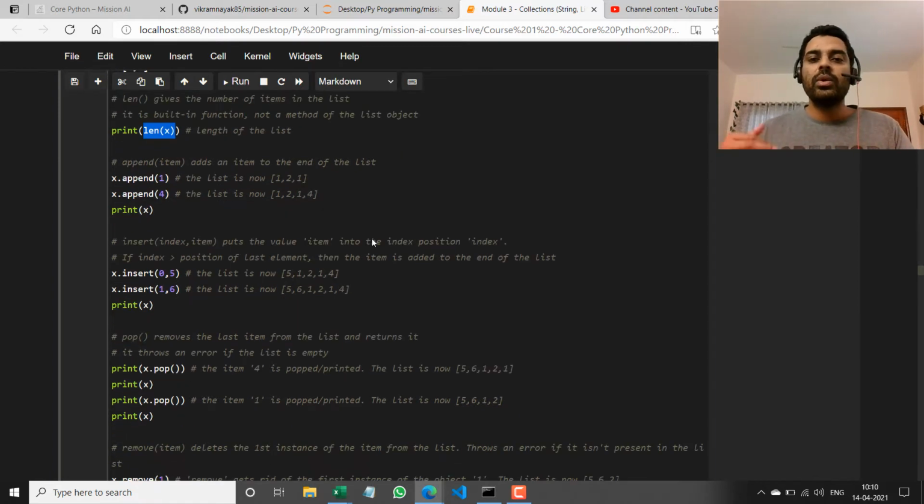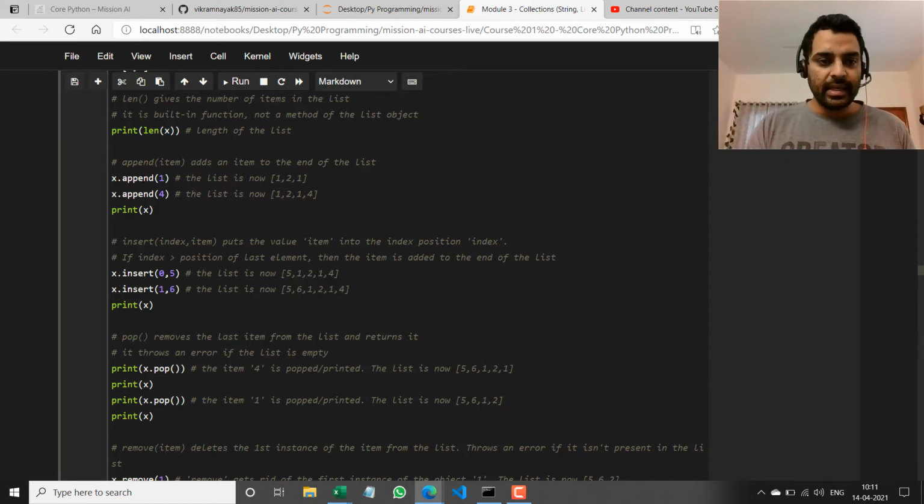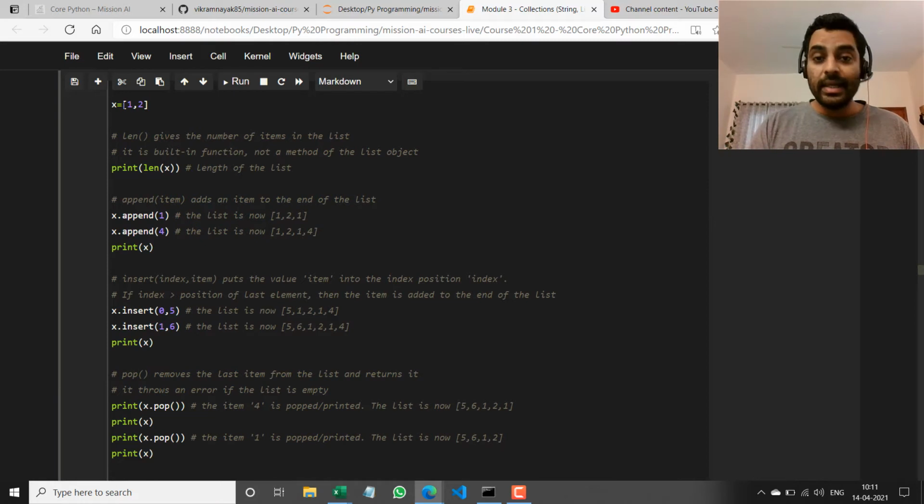Now what happens if I want to add an element to a list, at the end of the list? That's where I use the append function. And remember, I told you a method is always accessed through the object. So X is the object, which is the list. X dot append. What I'm telling Python is, you have the object X, which is a list, which has the value 1, 2.